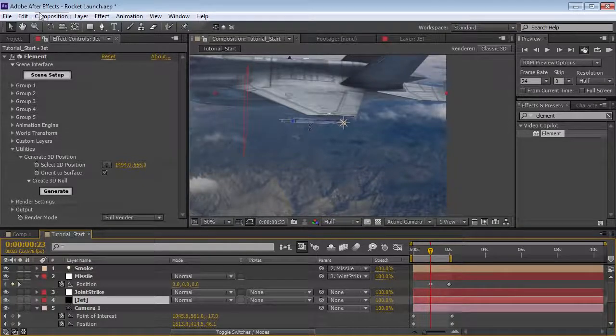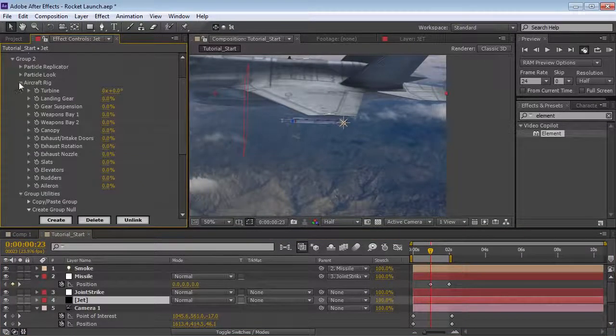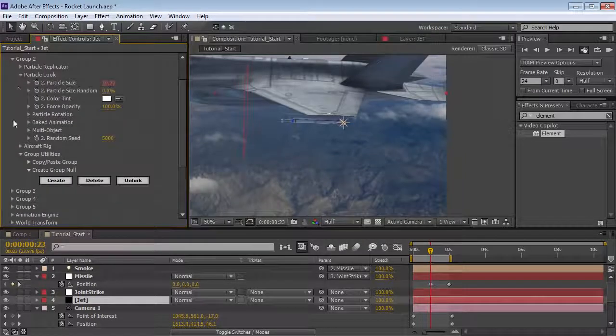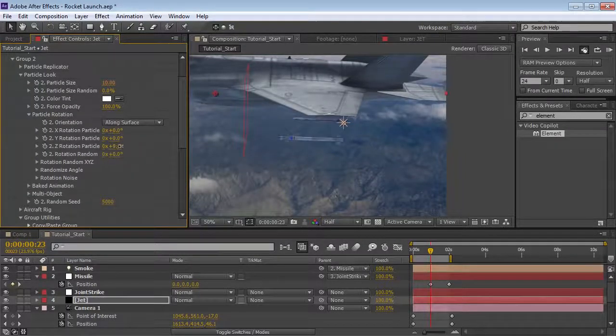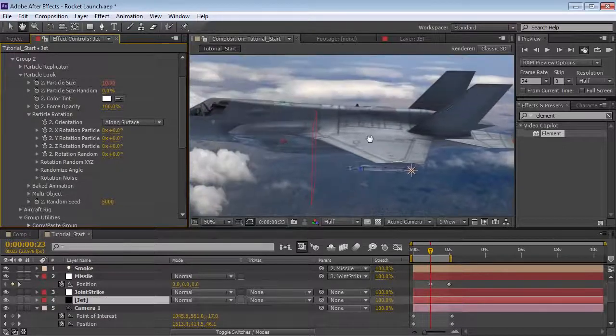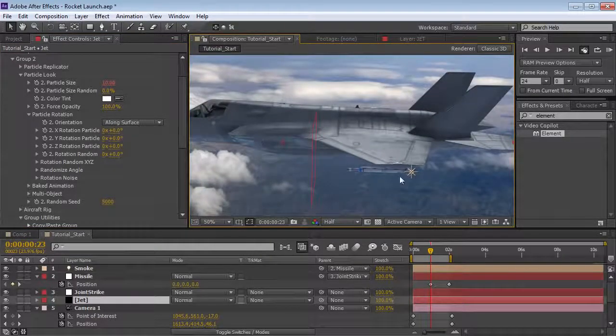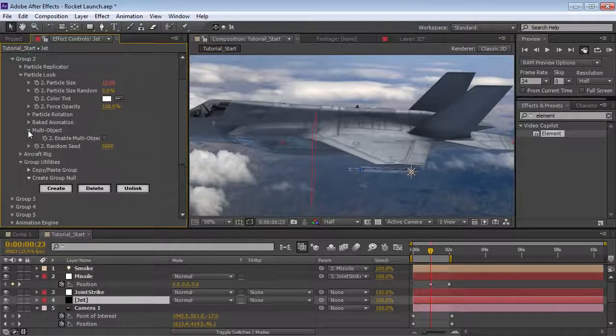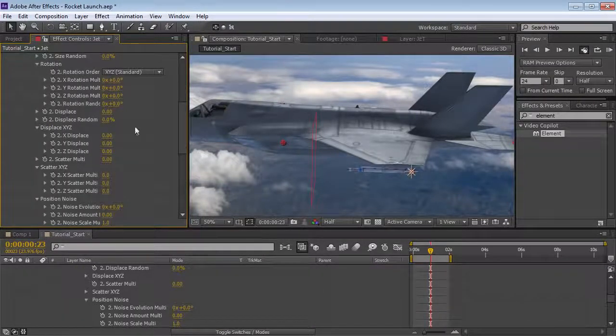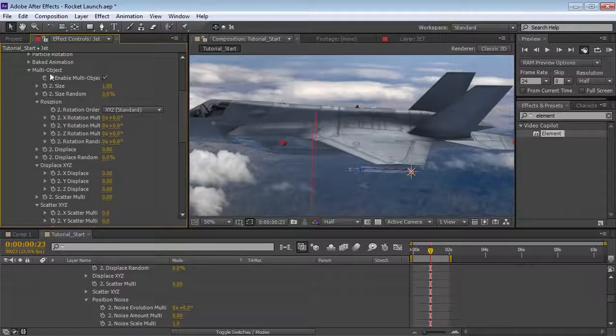Now, one other small thing that we can do is, let's say we want to animate the missile rotating and spinning forward. What we might do is go into the group and then go down to particle look. Now, if we try to animate the particle rotation, it's not going to work right. And the reason why is that the center is still the entire jet, not just the missile. So the solution is to go down to the multi-object. So remember, the jet is made up of many multiple objects, and enable that. And now, if we use the rotation under multi-object, it'll actually spin the object individually.